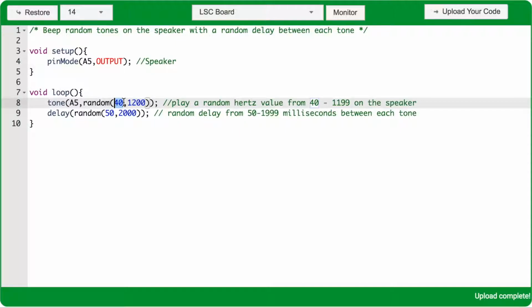40 Hz is about the lowest value that sounds good on the speaker. The second argument is the highest value you want the random function to be able to select from. So here, your tone could be anything from 40 to 1,199 Hz.